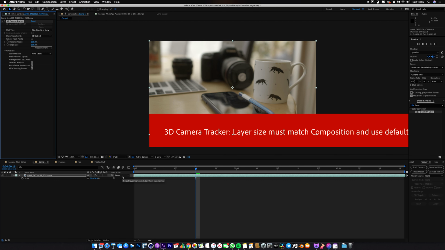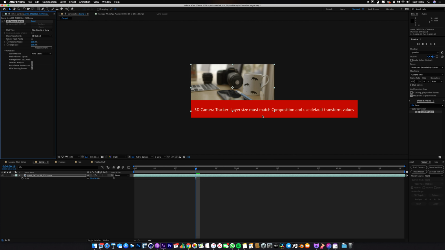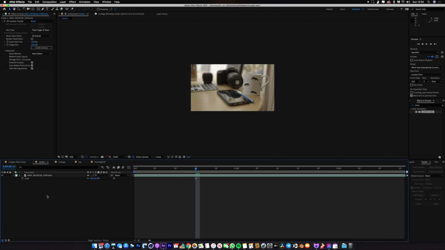So it's finished processing. This is a classic error. This always seems to happen whenever I try and do a 3D camera track. It always comes up with "layer size must match composition and use default transform values." I wish it would just tell you this before you started. Very annoying, means you have to do the whole thing again, but it is very easy to fix.